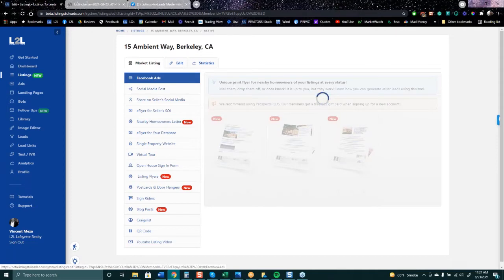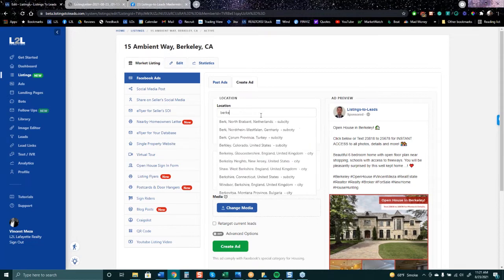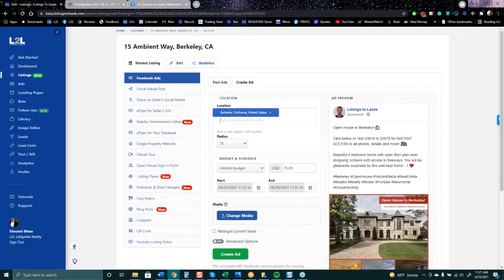If you want buyers, if your home is for sale, the number one way is Facebook ads. And look how easy it is. I click on Facebook ads. This home's in Berkeley. I'm going to type in Berkeley, California. Now, I don't know where you guys are, but you might want to expand the radius a bit. Maybe people would drive 30 miles to see your home.